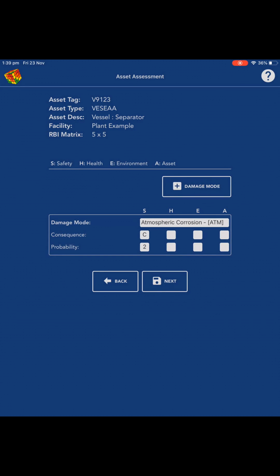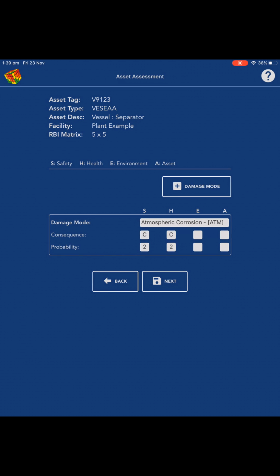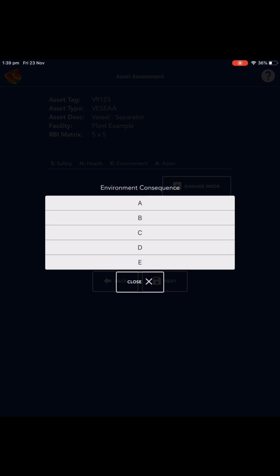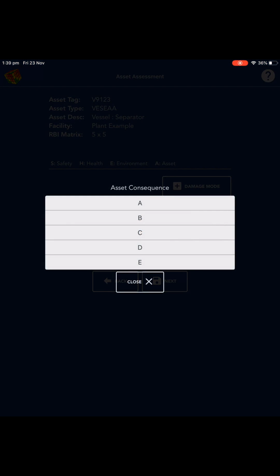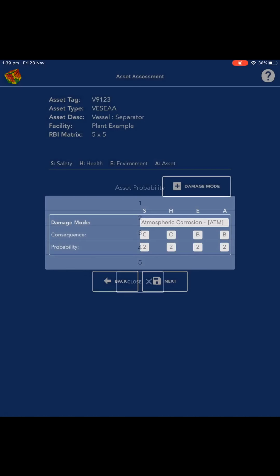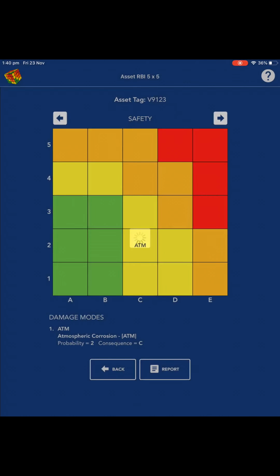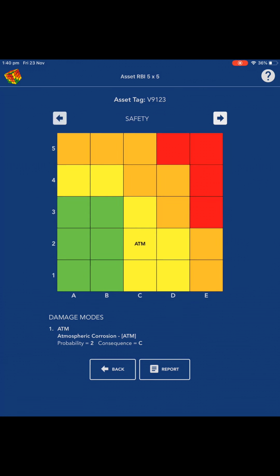In this case, safety, followed by health, then the environmental score, and finally, asset. There is my first damage mode. As you can see, for each of the factors, safety, health, environment, and asset.